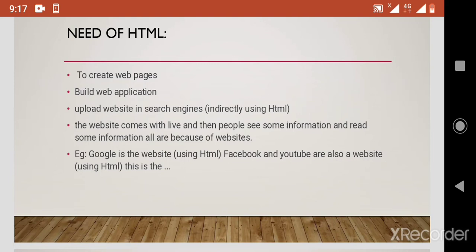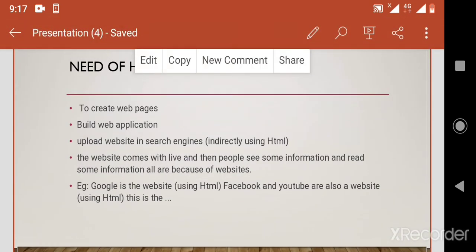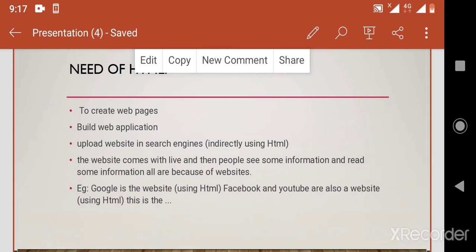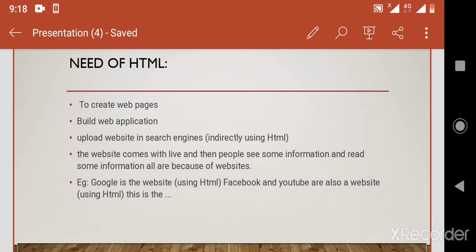If we look for an example, these websites are mostly used in the present generation. For example, if we need to book tickets or reserve a hotel, for any particular thing we need to visit a particular website. So to design those particular websites, we need to study this hypertext markup language. It is the basic and main need of this language.